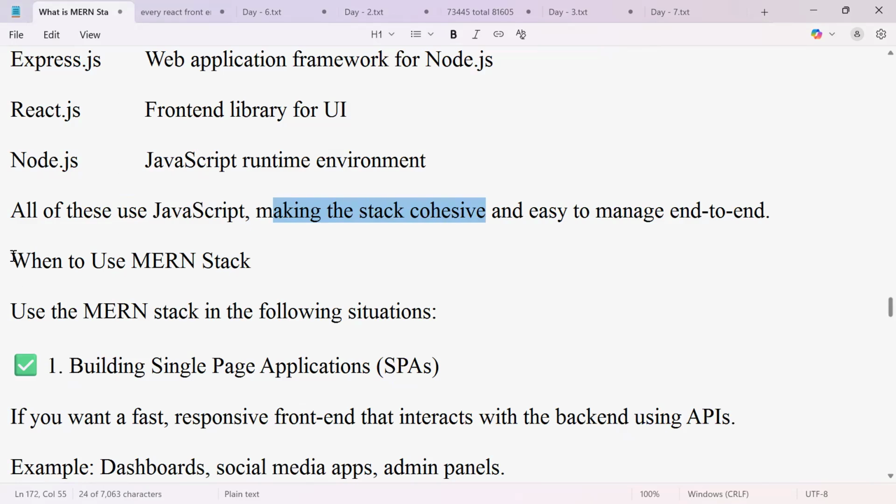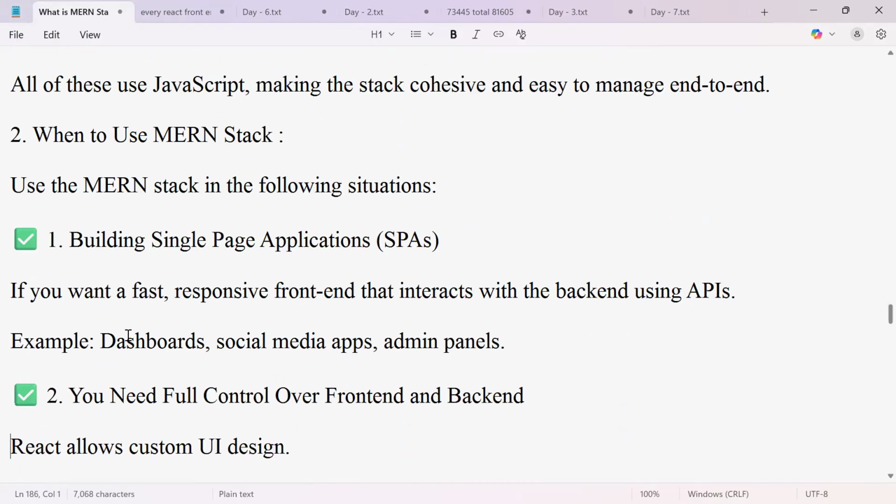Now we will discuss the second point, that is when to use the MERN stack. We can use this MERN stack in the following situations. First, suppose we want to create a single page application. A single page application means an application in which we can perform all the operations on a single page. When we click on some link, it will not open another web page. It will open in the same page.